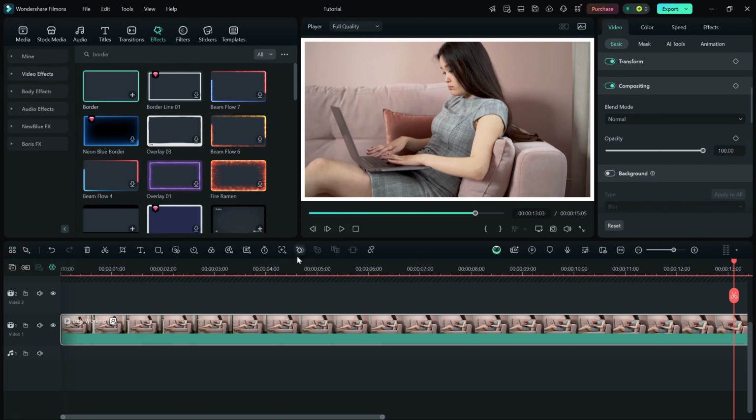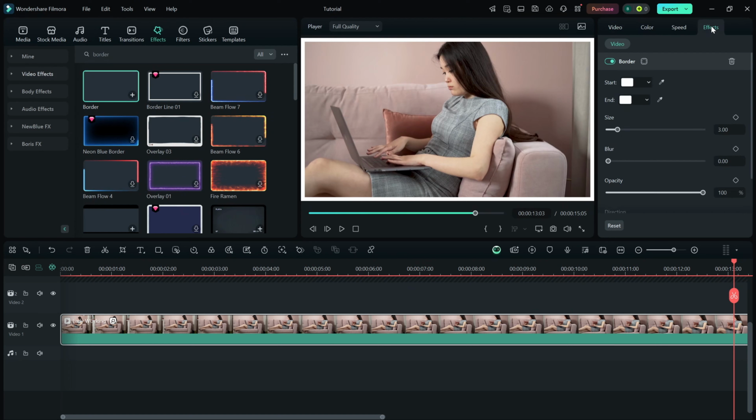Select your clip, then go to the Effects tab on the right side editing panel. Here you can adjust the size, color, and opacity of the border. If you want a bold look, then increase the size slider. If you need a subtle frame, then simply lower the opacity.